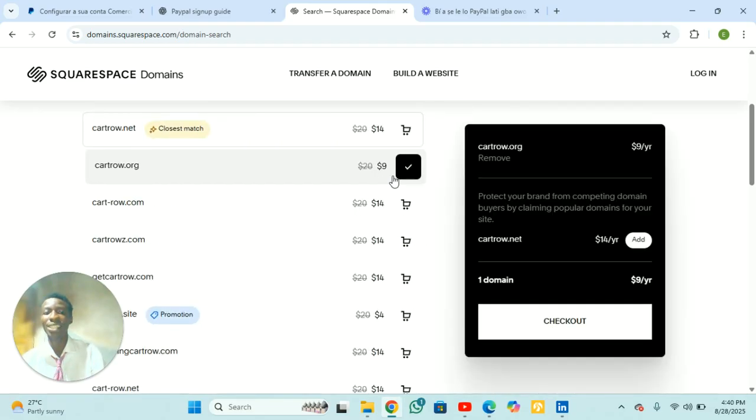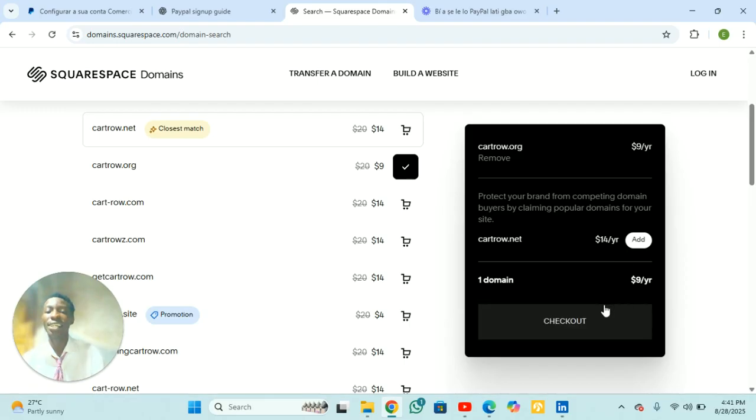The moment I choose cattrule.org, I will find a cart here with cattrule.org selected for me to purchase in my name. We can see here $14 per year. So if you want to keep the domain in your name and run it on your website, blog, or any web activities that you are doing, you just have to pay $14 per year on Squarespace.